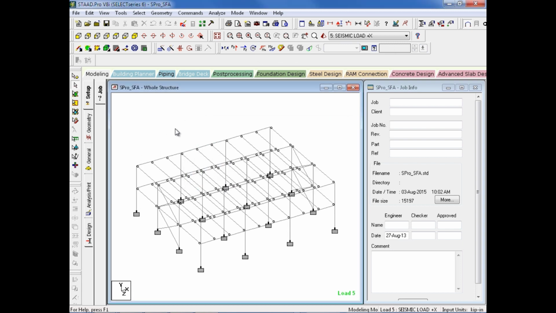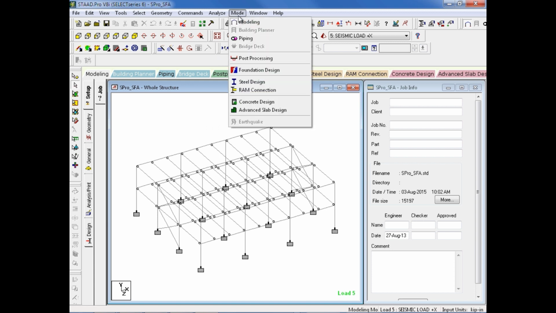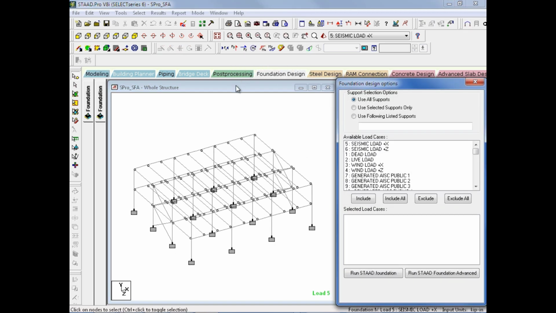To invoke the foundation mode, we're going to go up to our Mode toolbar item, and we're going to go ahead and select Foundation Design. Now from this screen, we'll be able to select which supports and which loads we want to send over. For this particular model, we're going to go ahead and say use all supports. So basically everything that was modeled as a support will go over to STAAD Foundation Advanced and will be a candidate for design.